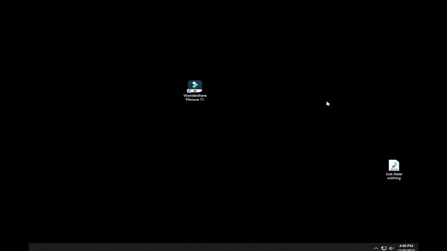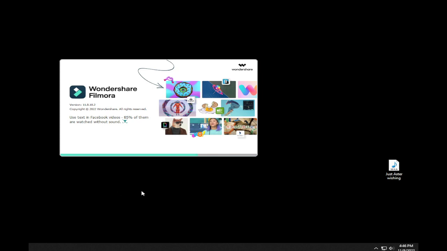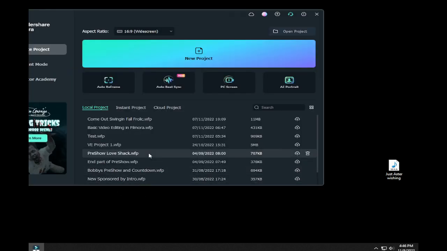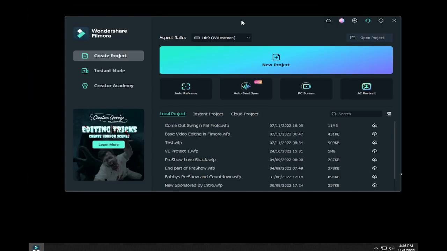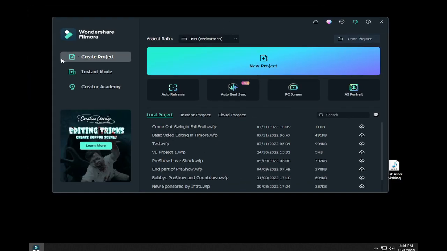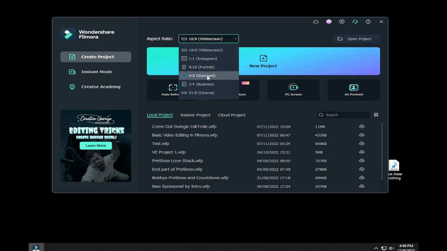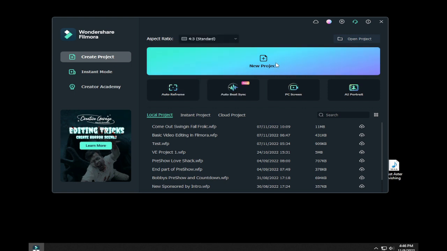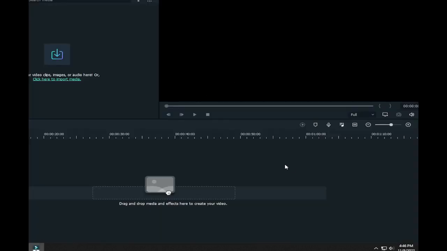First thing we want to do is open up the Filmora, which we downloaded. Boom. First thing I do is change this aspect ratio to standard. Boom. And hit new project.